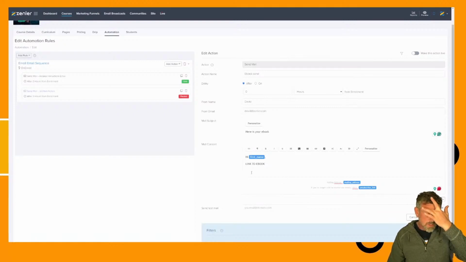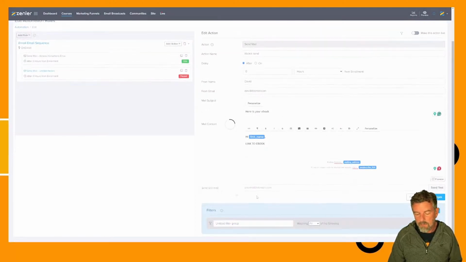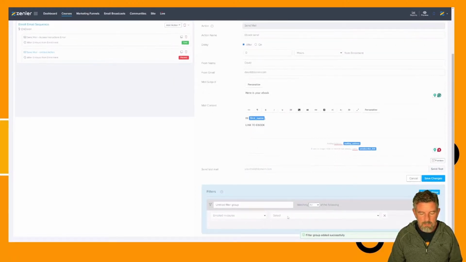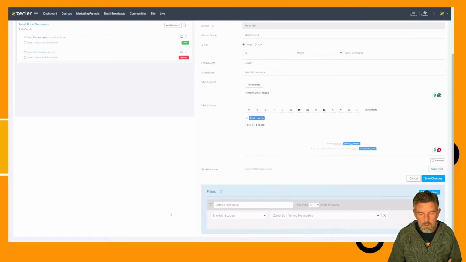So now I'm going to use filters to be able to filter this under the plan that we've got. So I'm going to go add new filter group, and I'm going to go add filter, and I'm going to say enrolled in course, and then I'm going to say my fitness course. So that'll give me only the people from the fitness course, which is there. And we'll see if we can go to plan.